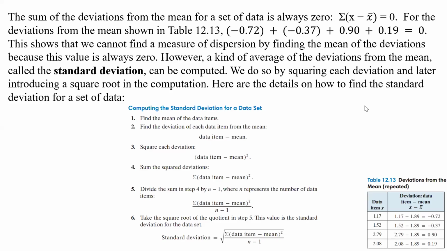Now, the sum of the deviations from the mean for a data set is always 0, what I just mentioned in the previous video. For the deviations from the mean in table 12.13, if we added all of them together, we got 0, like I said. This shows we can't find a measure of dispersion by just looking at the mean of the deviations, because this value is going to be 0.